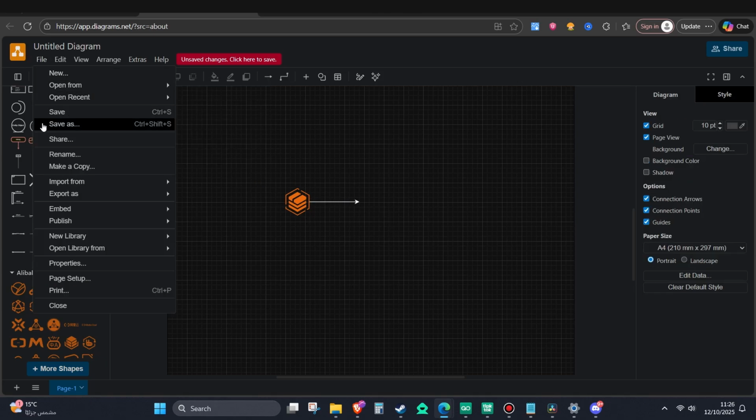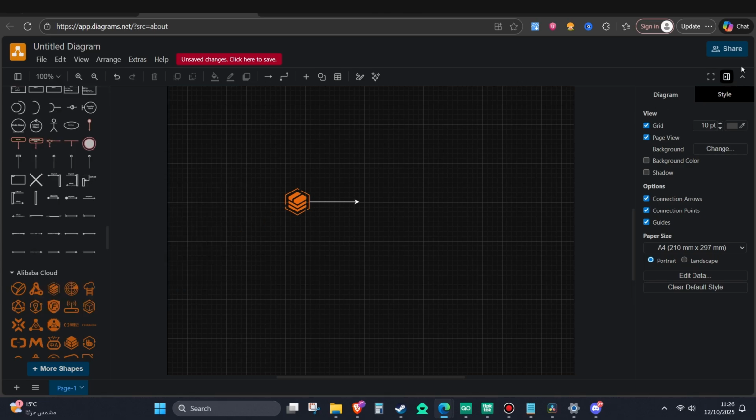When you're done, you can save your diagram online, download it to your computer, or export it in different file formats. You can even share it with other people.